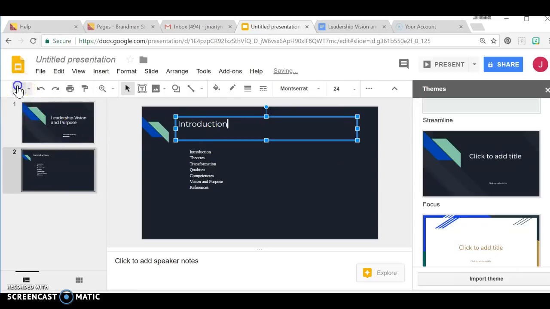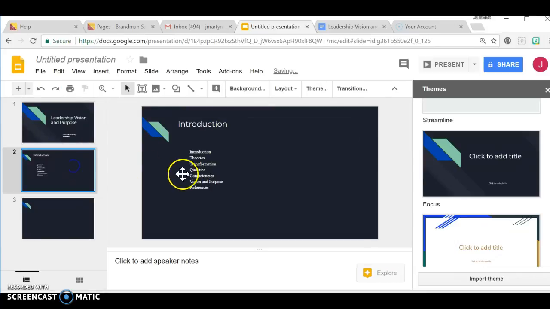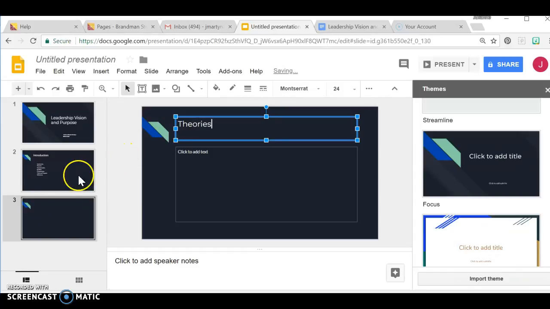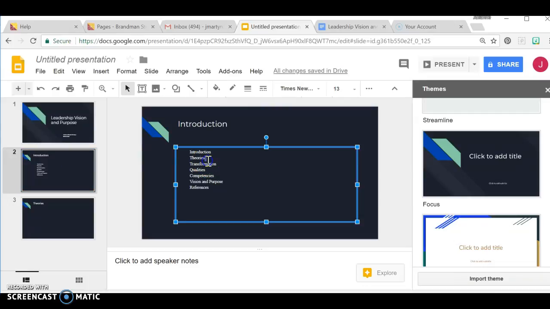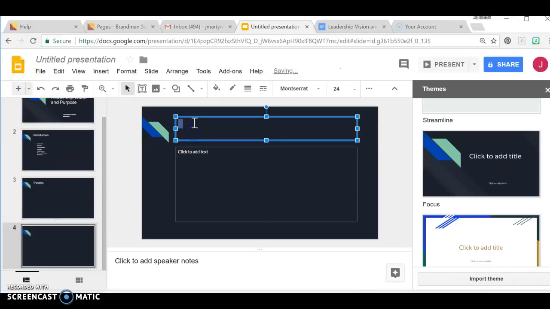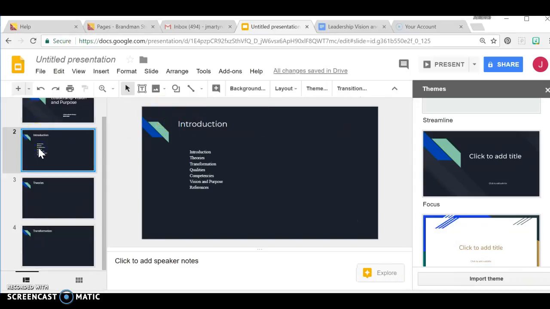And then I'm going to add another slide. I go back here and see, and that slide is going to be theories. Some of these sections have more than one slide, but I'm just trying to show you how to get started on it. The next one is transformation. Okay, so let's add that. And what is the next one? What does she want? Qualities.